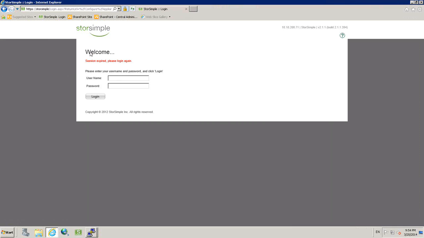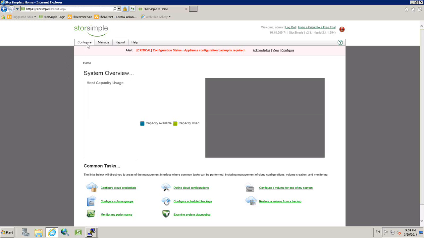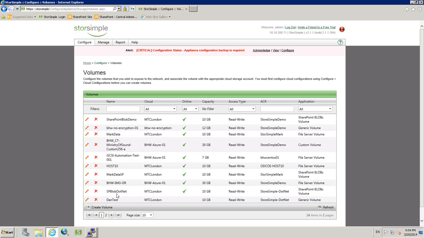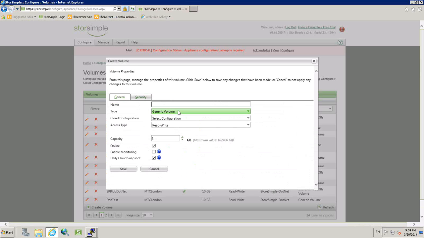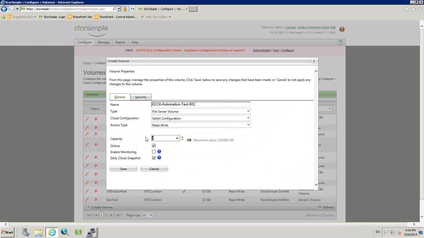We've already created our access control record. It would help if I log back in. Because we created the access control record in the last video, what we're going to do now is simply create another volume. What was the last one I created? I think it was iSCSI automation test 001. So we're going to call this one 002. Again, it's going to be another file server volume.